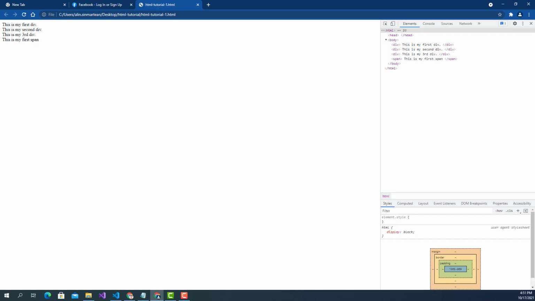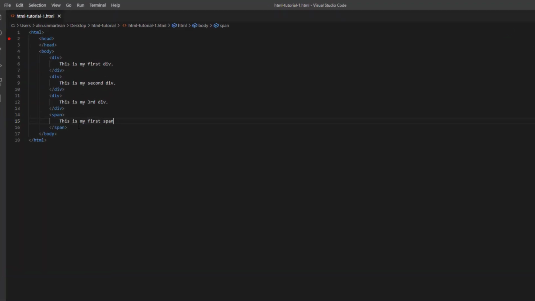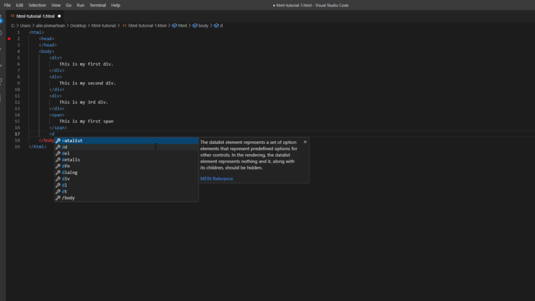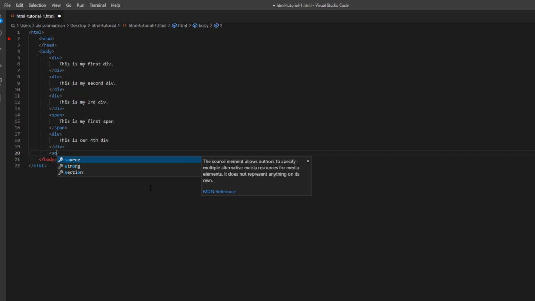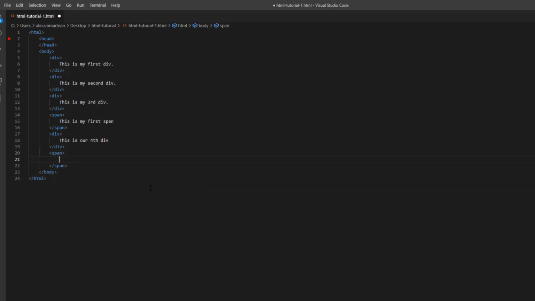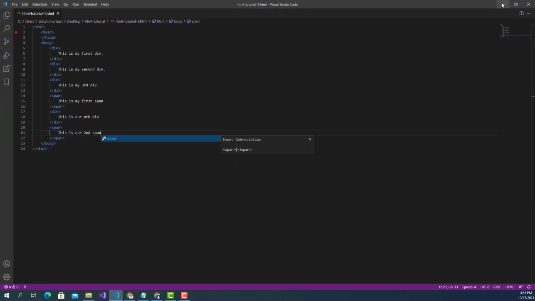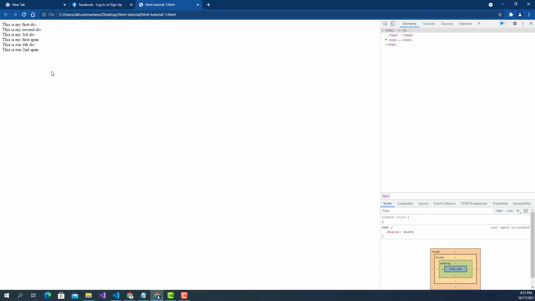Alright, so let's actually solve this together. We will head into Visual Studio Code and we will create our fourth div. We will write div, closing tag, and inside of it we will write this is our fourth div. Save the changes. Next we need to create another span, and we will do it like this. Inside of it we will write this is our second span. We save the changes, go into the browser, and voila.